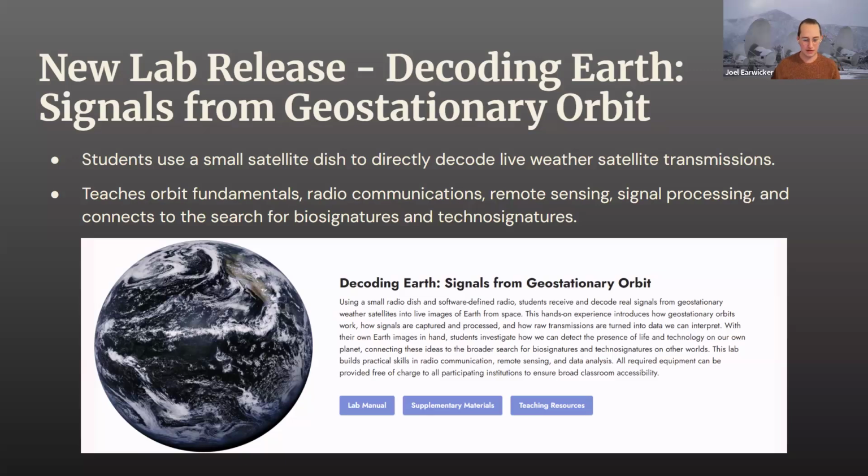So this is a very unique lab. Like I mentioned before, this entire curriculum is rather interdisciplinary, and this lab is a good example. Students in this lab can use a small satellite dish and point it at a geostationary weather satellite, and they can actually detect the real-time transmissions coming from that satellite and decode it into real-time images of Earth from space.